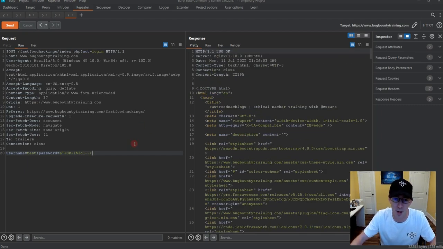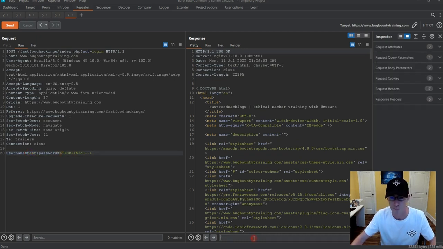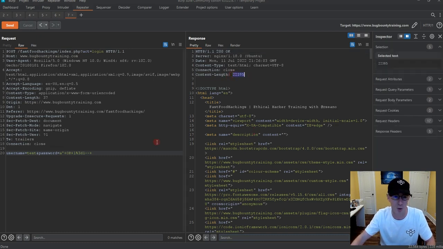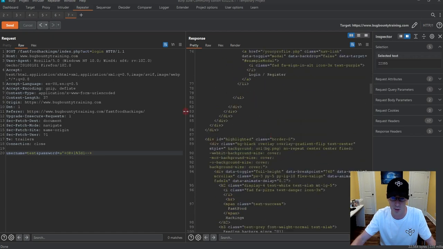Now we know that the stuff we enter in the username and password is not being reflected into the response because the content length is not changing, so we don't need to check any sort of injection in that sense, like cross-site scripting or something. It's not likely to be any sort of issue here for that. It just says, oops, an error occurred, your credentials are incorrect.